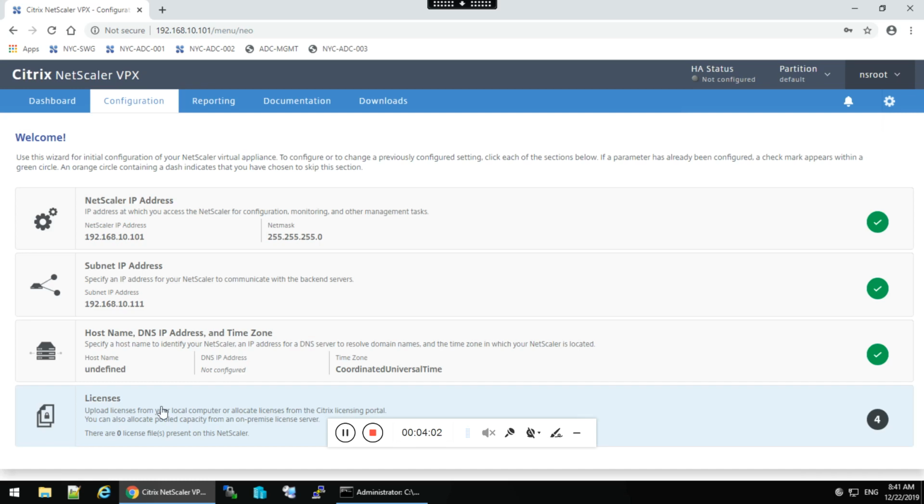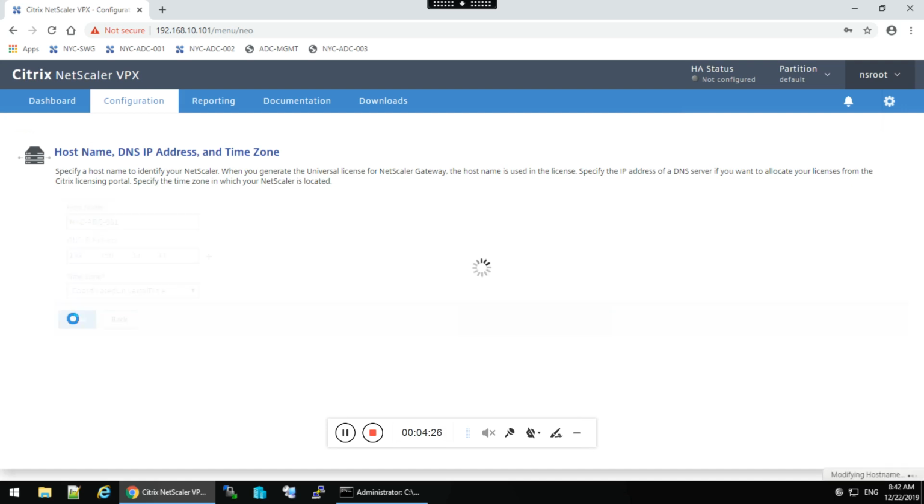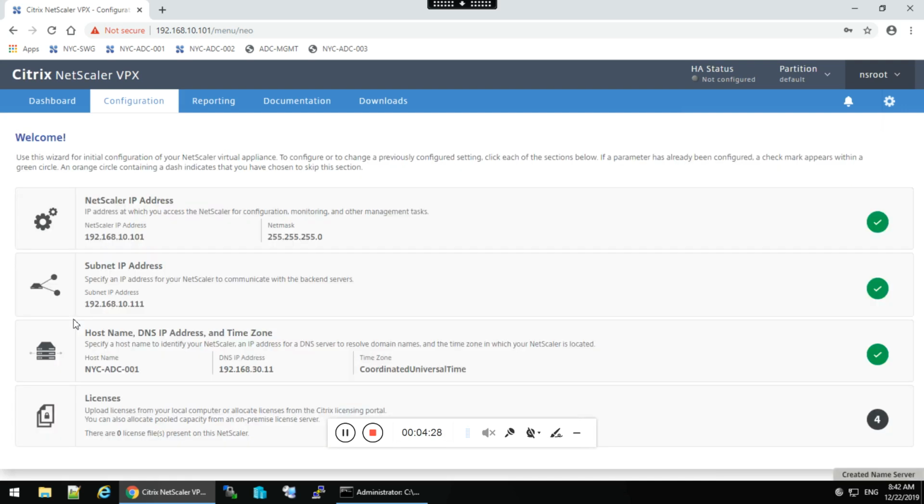Now DNS and hostname. We are going to change the hostname, which is NYC-ADC-001. DNS IP address is 192.168.30.11. If you have multiple DNS servers, you can just click plus and add them. Time zone you can change right now here. Done.